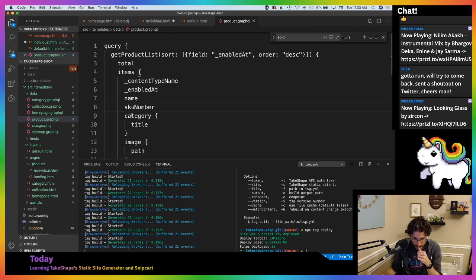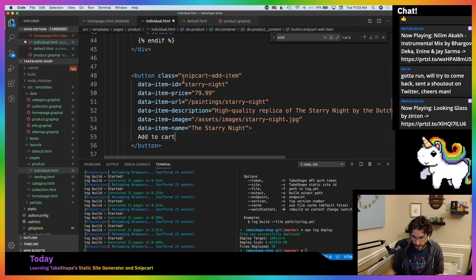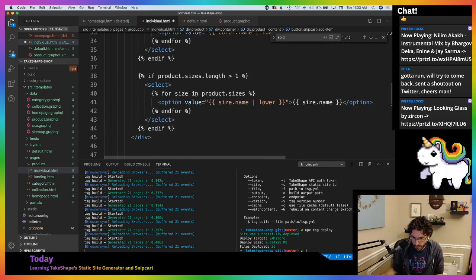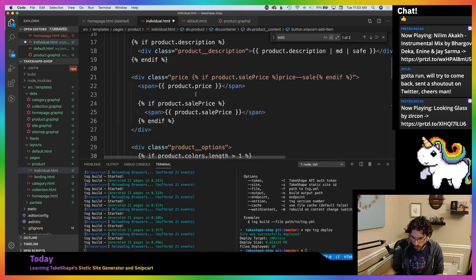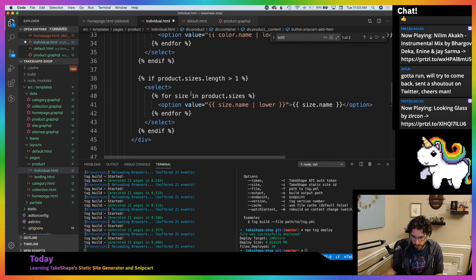So if I save that, I should now have access to that in my templates, which means I can pass it into Snipcart. So our data ID is now going to be our SKU, and that will be the variable expression of SKU number. Product.SKU number, I think is what it was. Product.SKU number. This is product.price, right? Let's see, where's the price on here? Product.price.